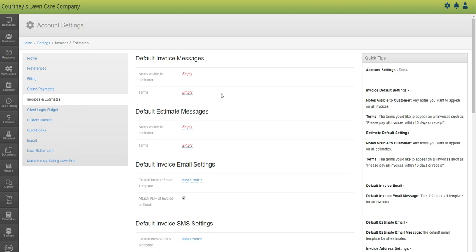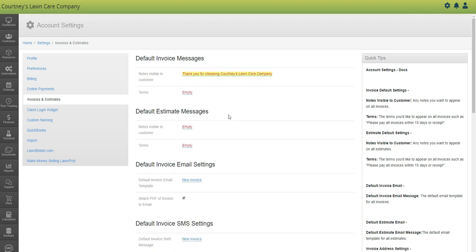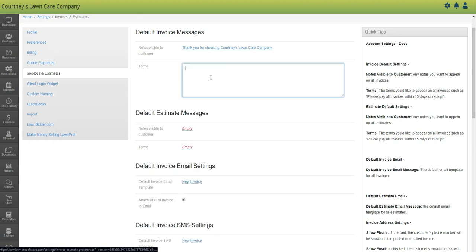Now once you are here, you can update the default invoice messages. What this means is you can put a default invoice message on every single invoice that you send. So I am going to type in an invoice message. And you can do the same thing with the terms.